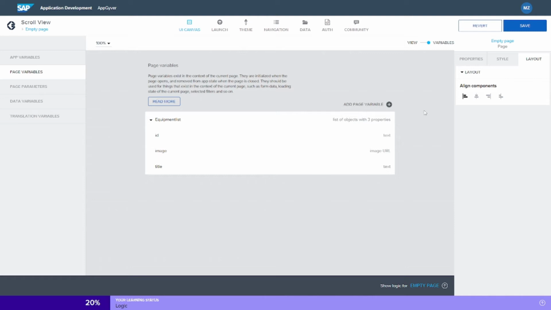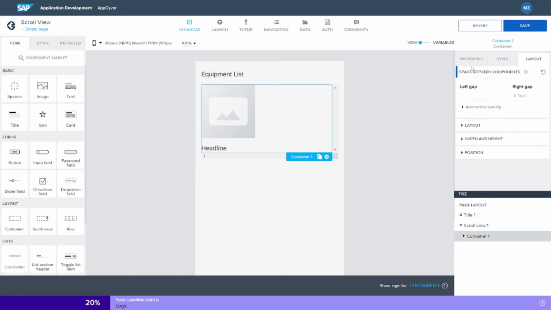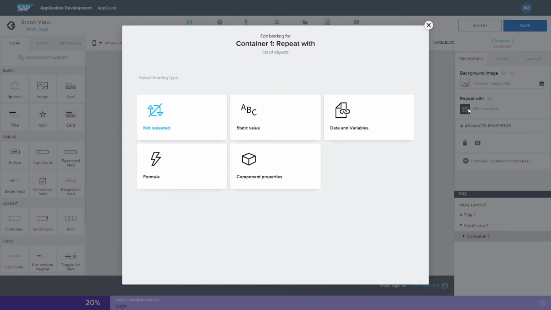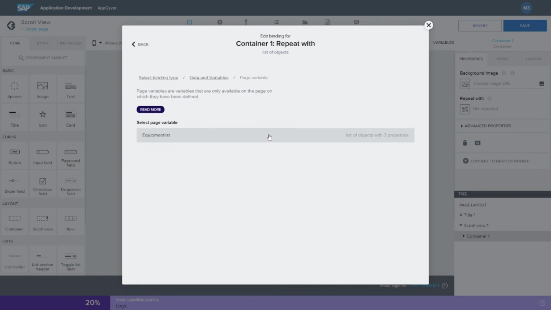Once we have created the page variable, we switch back to view mode and insert it into our container. To do this, we select the container in the layout tree and go to the Properties tab. There we see the function repeatWith. We click on it, select Data and Variables in the selection and navigate to our created page variable.